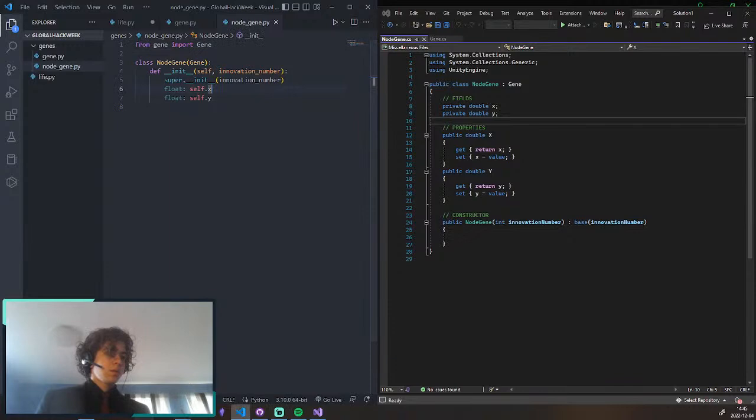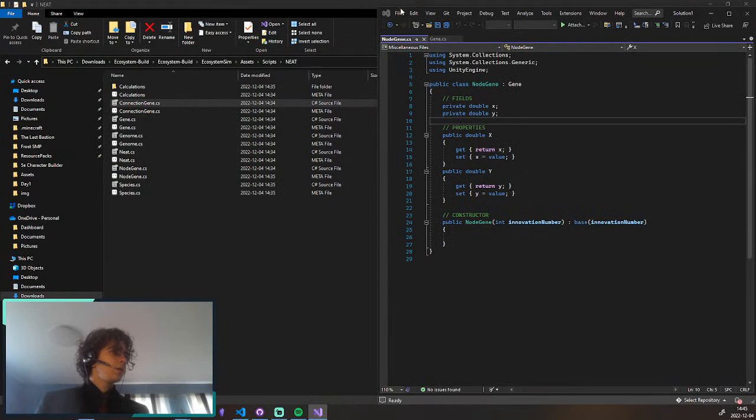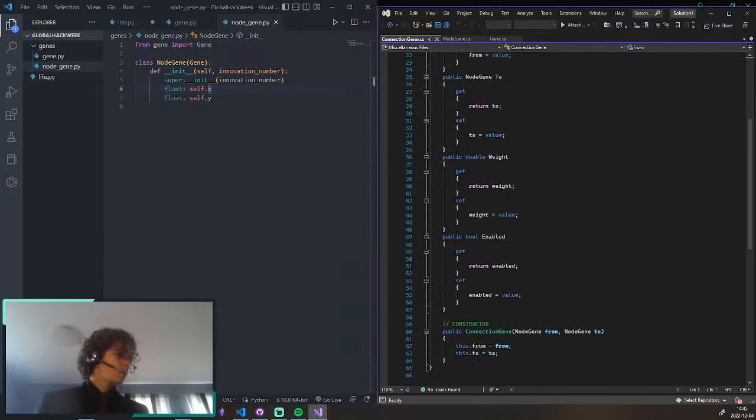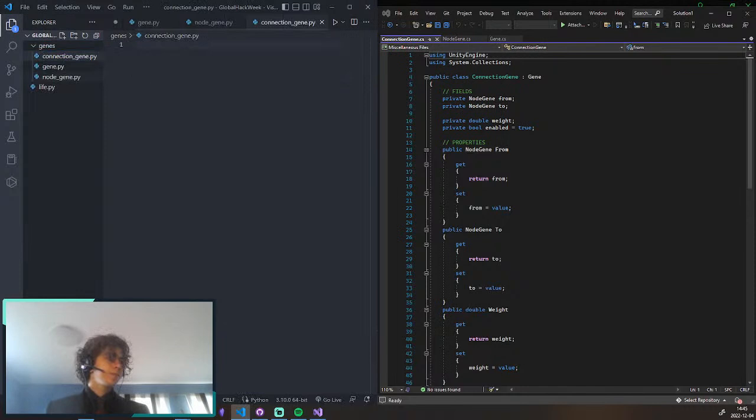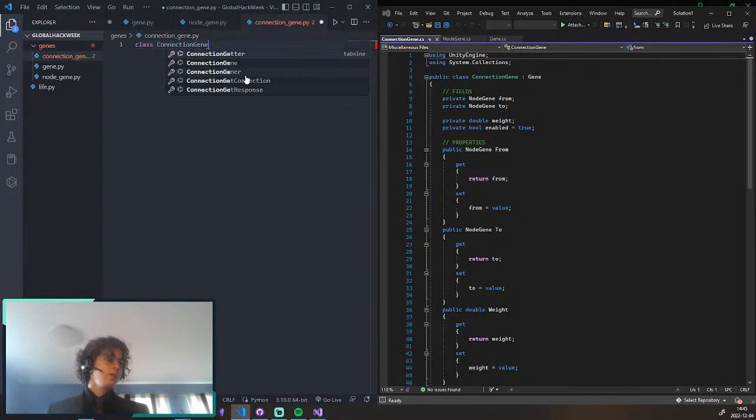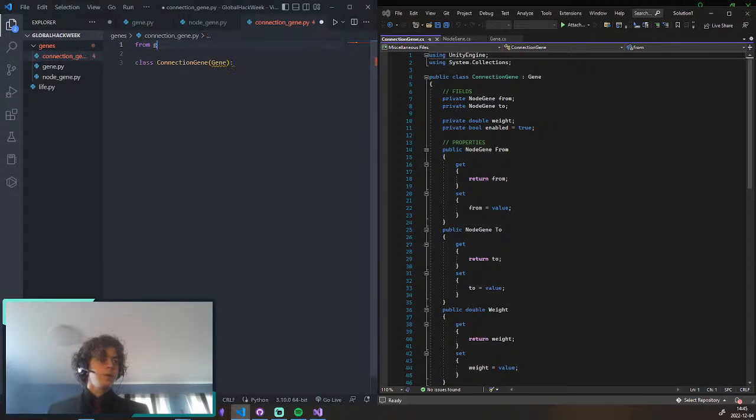Okay, node gene. Connection gene. Okay, this one has more. Not too much though. Okay. New file. Connection gene.py. Class connection gene derives from gene, so I need to import it. From gene, import gene. Yep, cool.